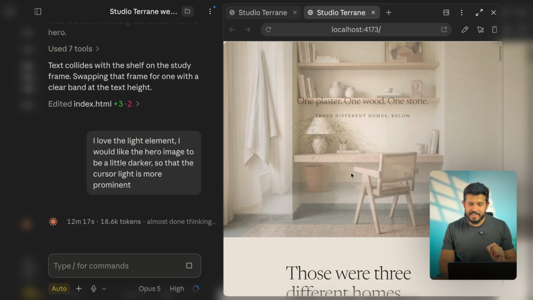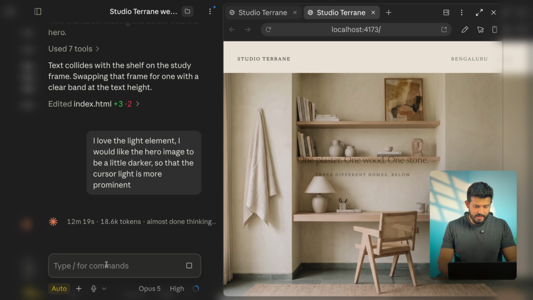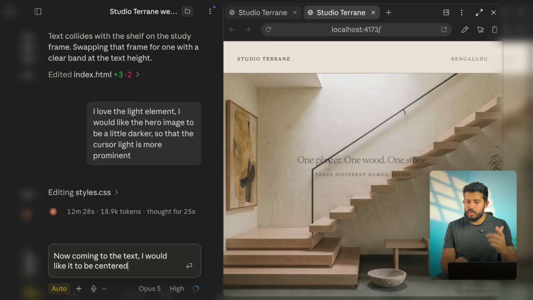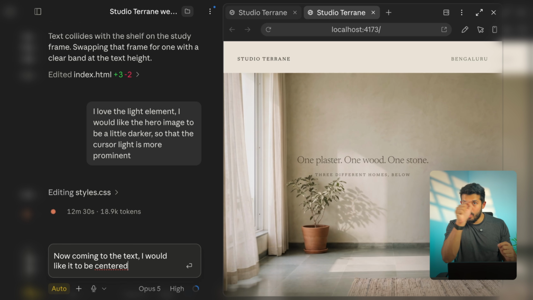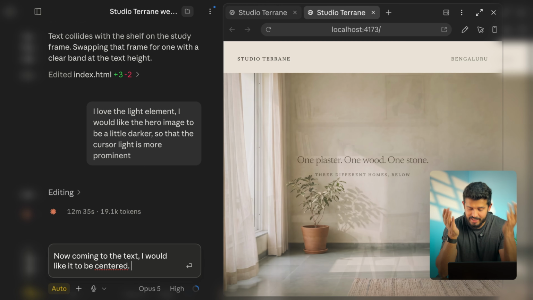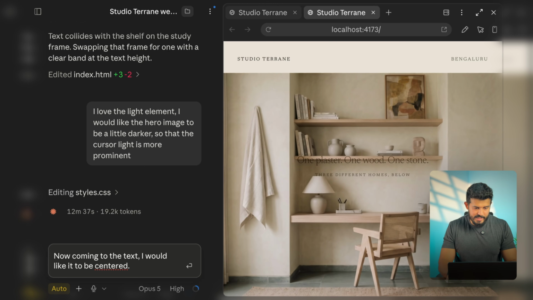The next part that I'd like changed is the text is not very visible. Now I would like the text to be centered. The thing is, I drew a box and the box is not exactly in the center. See, it just follows the exact instructions that you give it. So I'll say I'd like it to be centered.